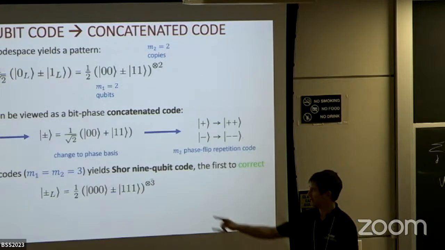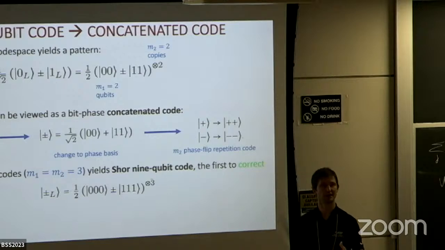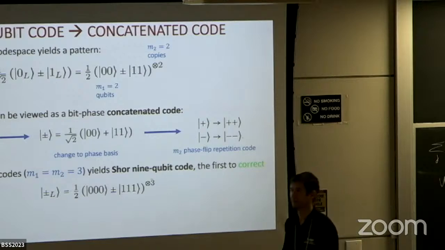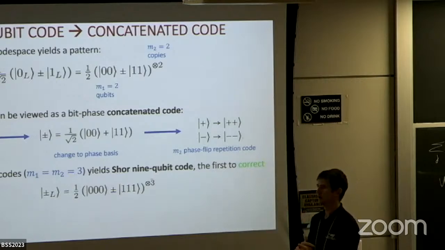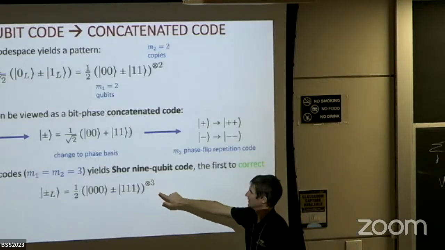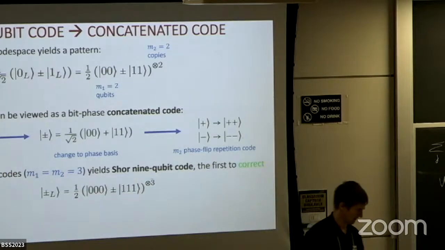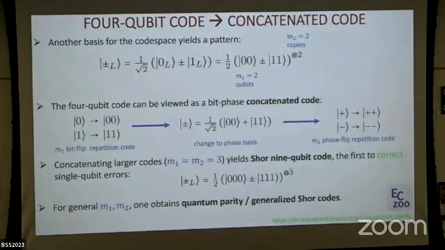There's still degeneracy. Even here, you have multiple errors taking you to the same error space. But the error space structure and the size of this embedded Hilbert space is big enough that you can actually correct all single qubit errors. You don't then use the plus-minus basis to double it. We already did that here by doing the 3. So first this step is here, and then this is there. And for general knobs, you obtain these generalized Shor or quantum parity codes.